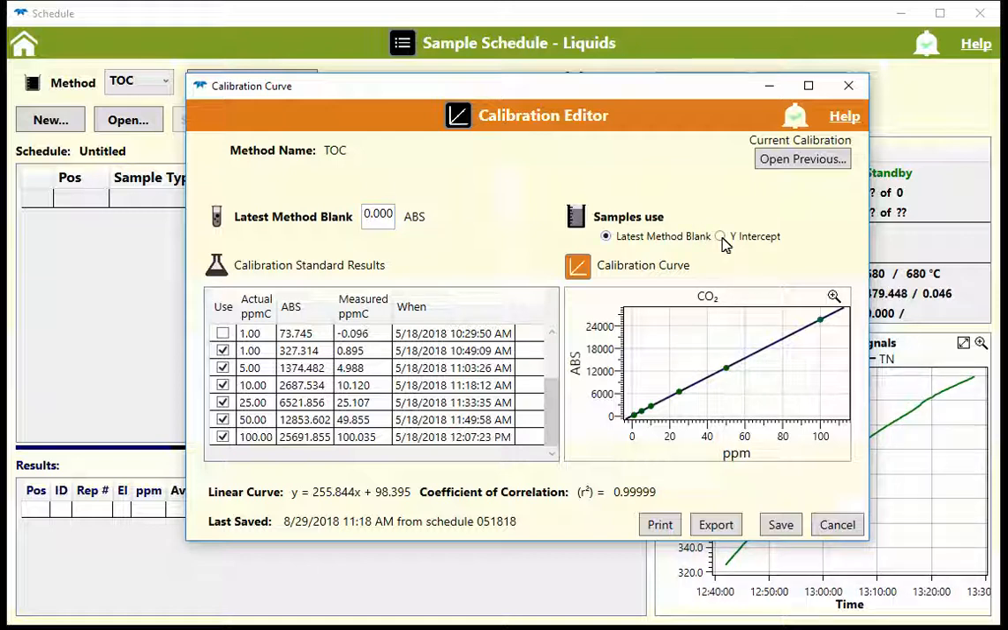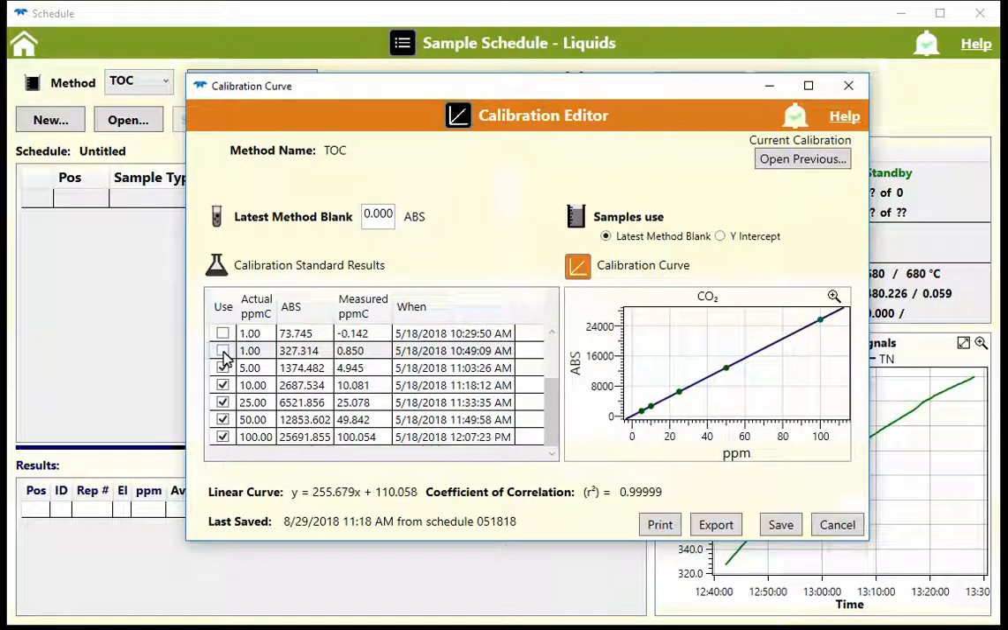The average absorbent counts and the measured parts per million are shown in the table. If you do not like a point, you can rerun just that point. If the new point is better, you can drop the original point by unchecking the box next to it. Then use the new point by selecting its checkbox.